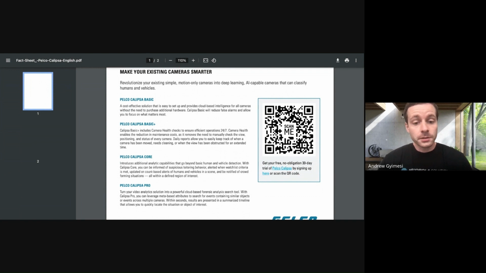The last feature is Pelco Calipsa Pro. This is the powerful forensic analysis tool I'm going to go into. Since we have so much alarm data coming into Calipsa, we're leveraging that alarm data for forensic analysis. And I'll actually just stop sharing my screen and share the tool for you right now, to get into it and talk deeper about that specifically.